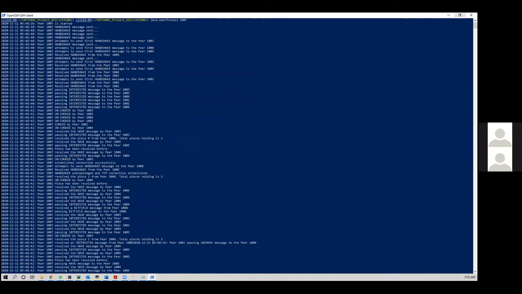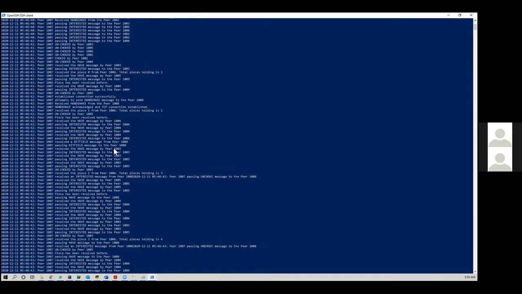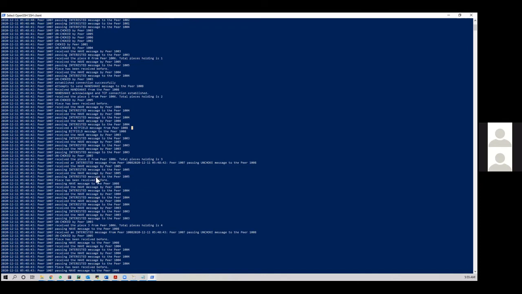After this, I'll be talking about the have message. That means if a particular peer has a particular piece of the file, then it will be sending the have message to that peer. So suppose here, if you see, it is sending the have message to 1008, and it is also receiving the have message from 1005.